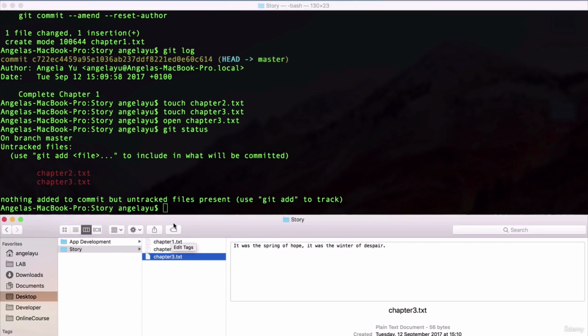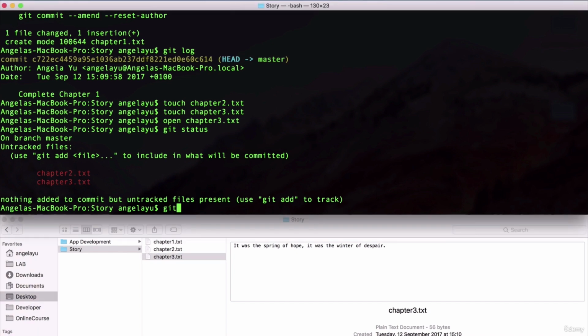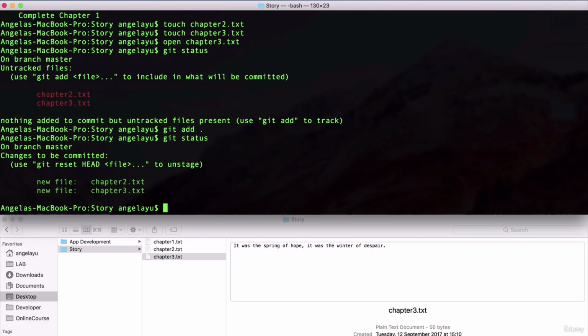So instead of adding these files one by one, we can actually simply just say git add and then use the dot to specify everything inside this current directory. So everything inside the story directory. So now if I go ahead and hit enter, and then let's go to git status again, you can see that there's 2 new files that have been added to the staging area. And now we're going to commit those 2 files to a new commit, to a new save point. And you know what to do. If you're following along with me, go ahead and give it a go.